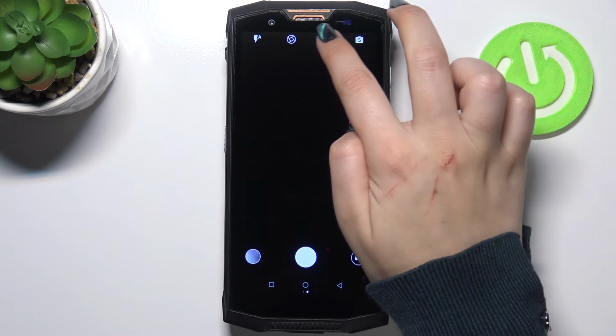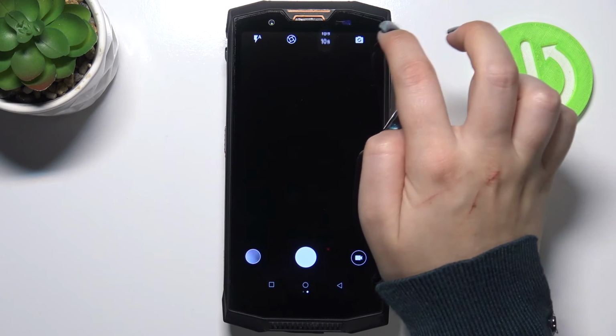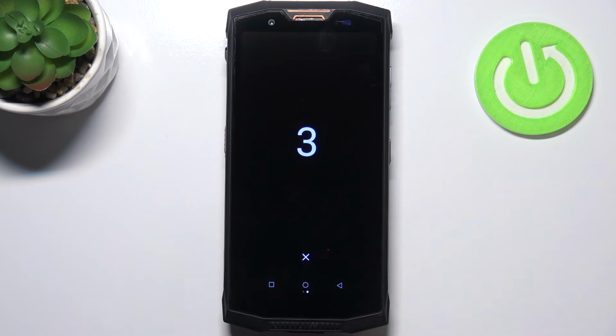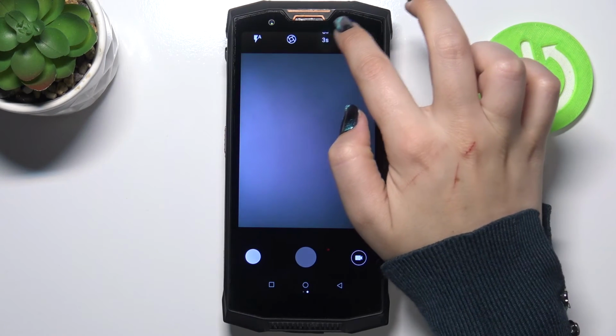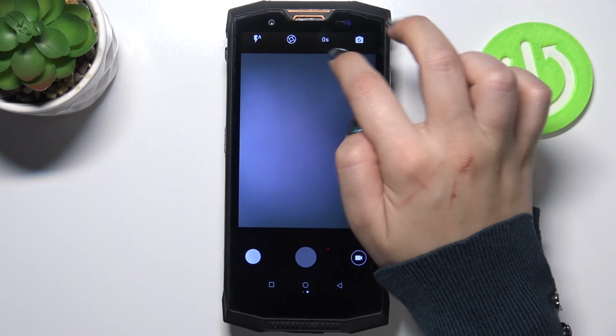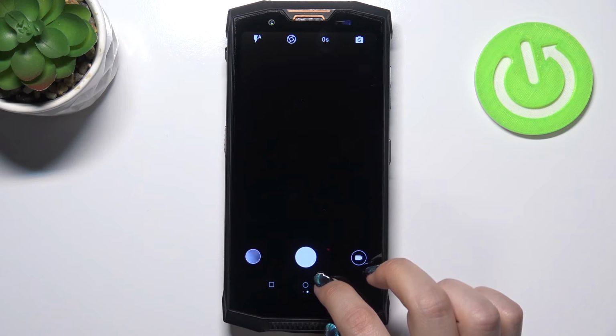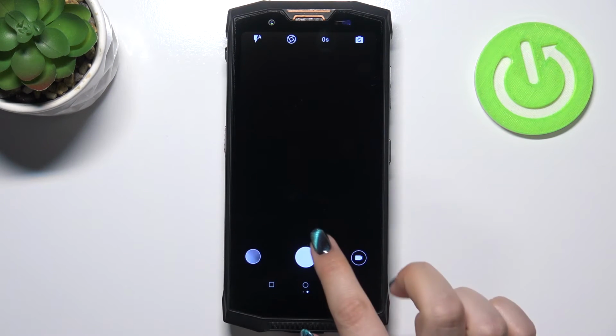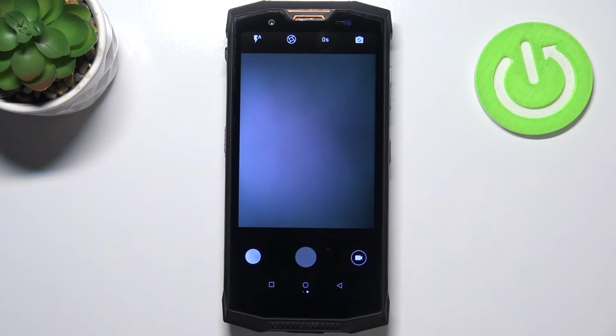So let me pick for example shorter one, maybe 3 seconds. And the same situation, but right now it is counting down from 3. So of course you can turn it off just by going to the 0 seconds, and okay. And from now on your device will take photos right after touching the shutter button.